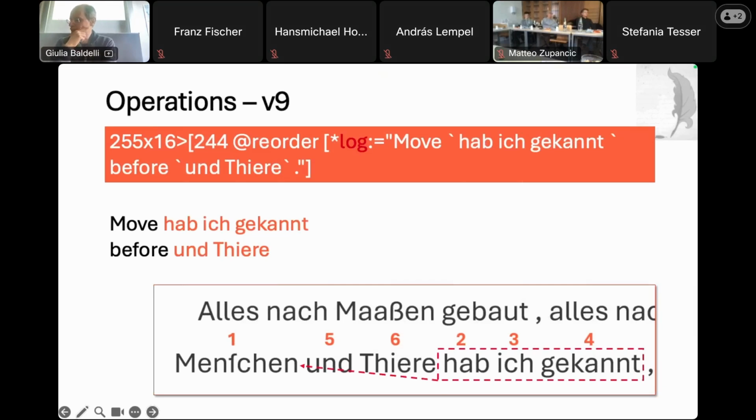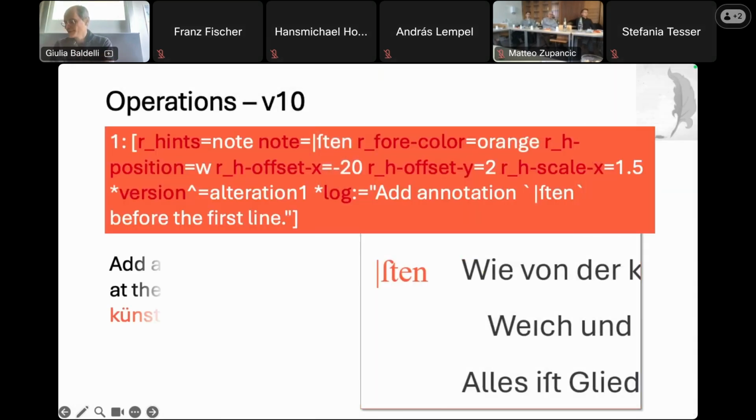Now we effectively transform the text by moving it so that it matches the order specified by the numbers. So here we move ab hic count before tire. No hints here because we just added them before. Finally, for the orange hand, we add the annotation sten at the left of the first line.